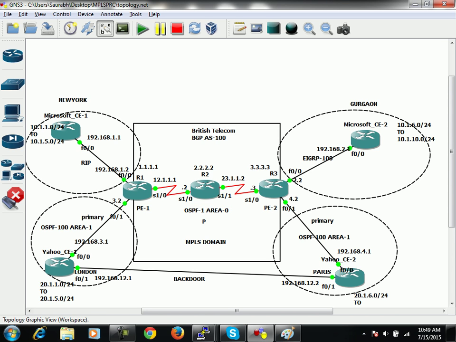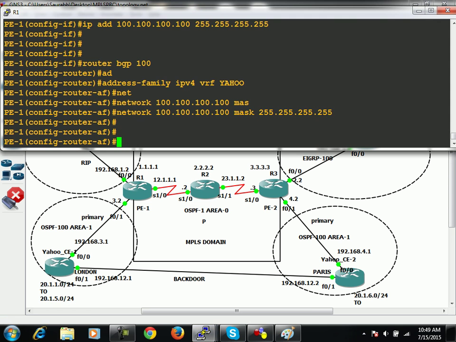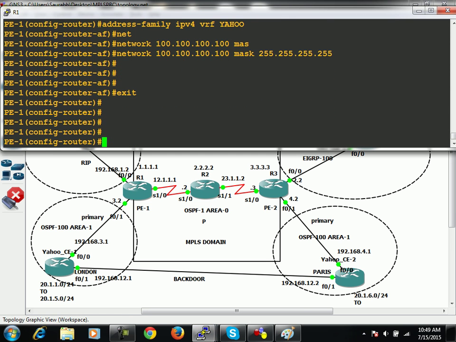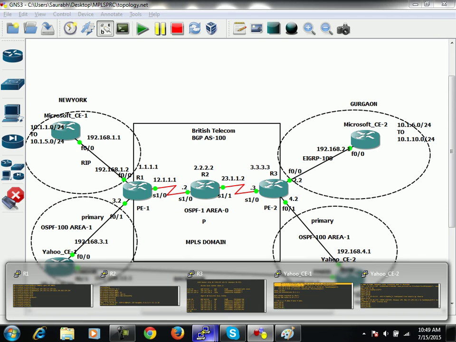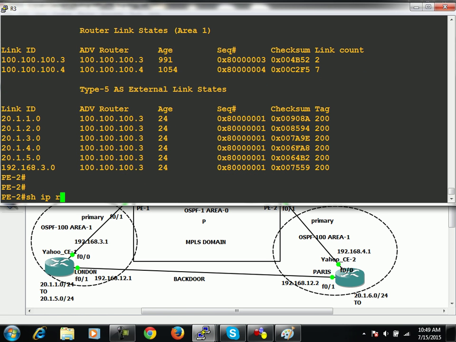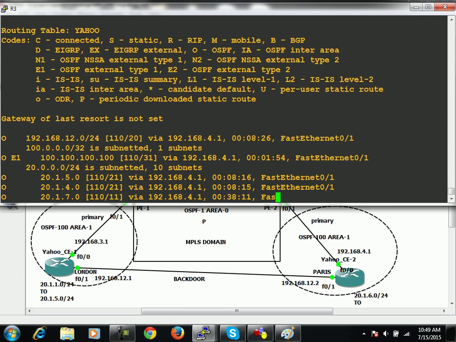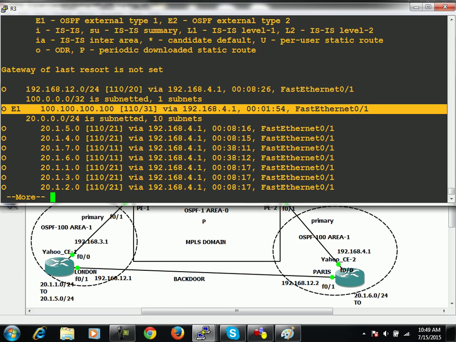Are you getting my point or not? See, I can use a route map during redistribution on PE1 itself. So move on PE1, then do one thing. Even you can check it out. You can move on PE2 and check show ip route vrf. Yeah, check on PE2. The best path to reach 100 is via OSPF. Check it out. See, it's not coming via BGP.